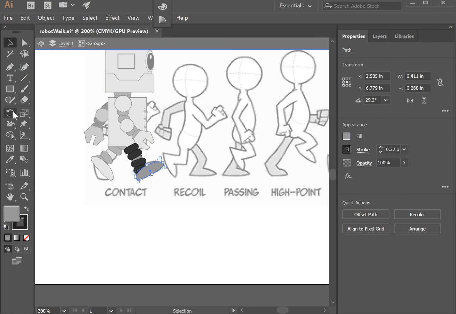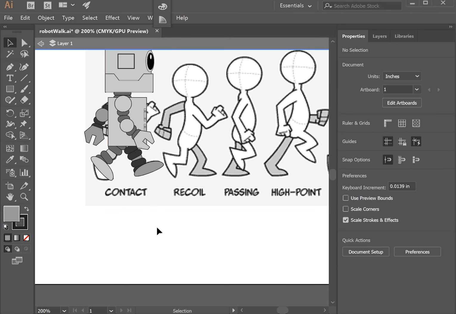You don't even have to hit the rotation tool, by the way, if you have an object selected. If you hover right outside of the corner, your arrow will change into a double arrow that's curved, and you can rotate. Okay, so let's get back out and see what we've done with the legs. Not bad. Now his arms.